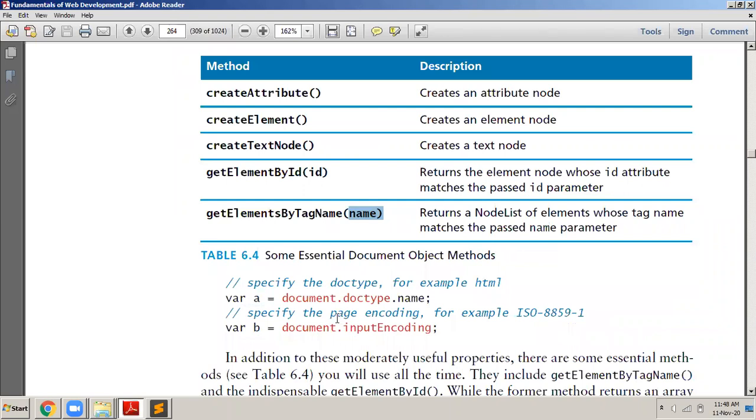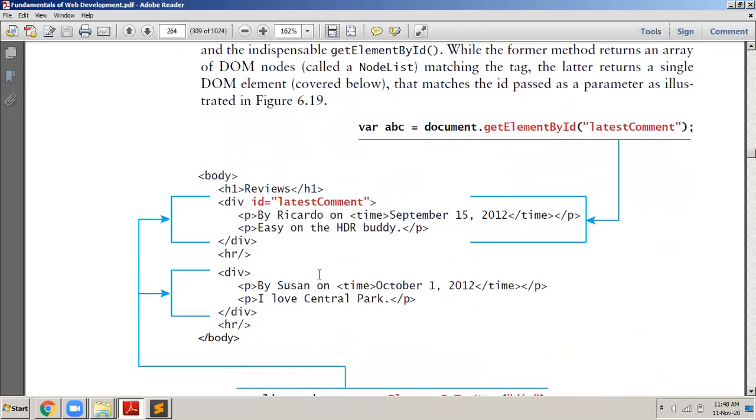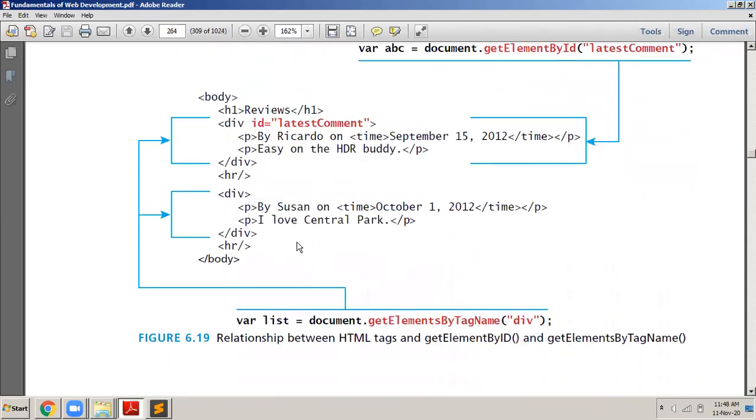More or less this becomes easy when we take an example. Let us take an example. What we have here is we have a body tag. In the body tag, there is an h1 tag. Consider this HTML document. I have a body tag. Inside the body tag, there is an h1 tag. H1 tag close here. Then I have a div tag. Then inside the div tag, there is a p tag. Inside the p tag, there is a time tag. Then I have one more p tag. Then the div tag closes.